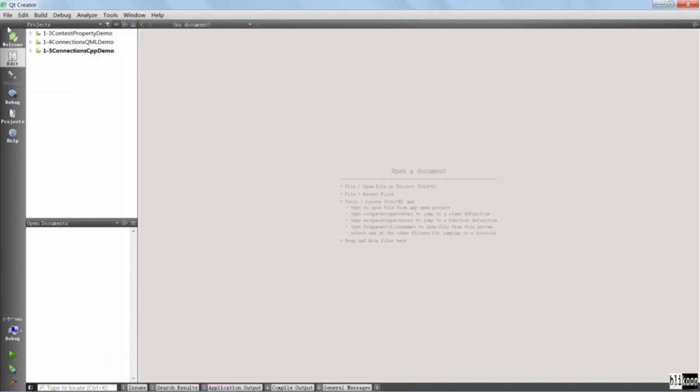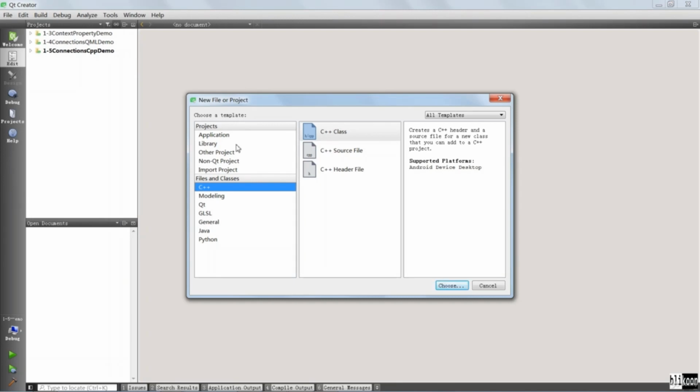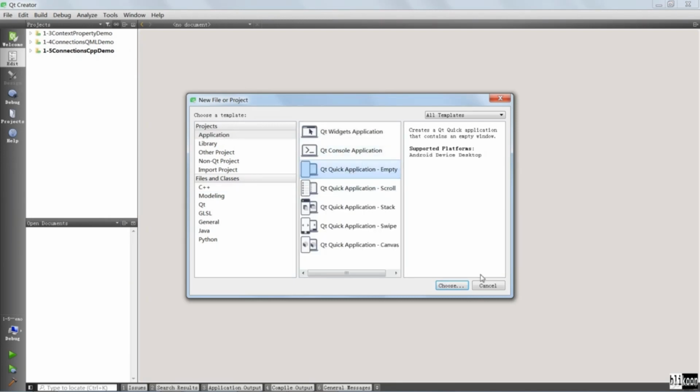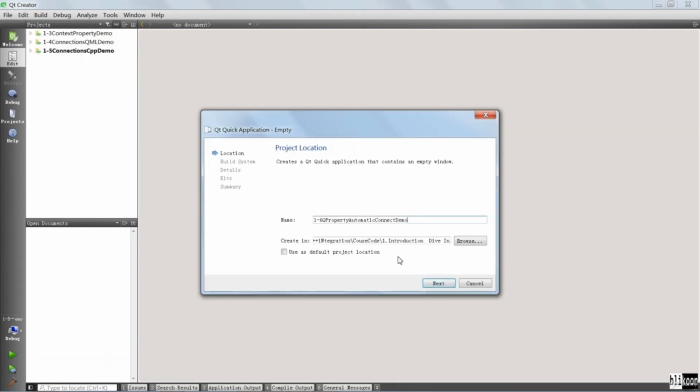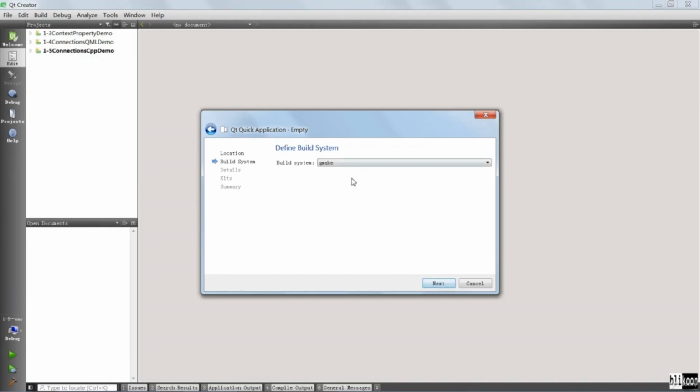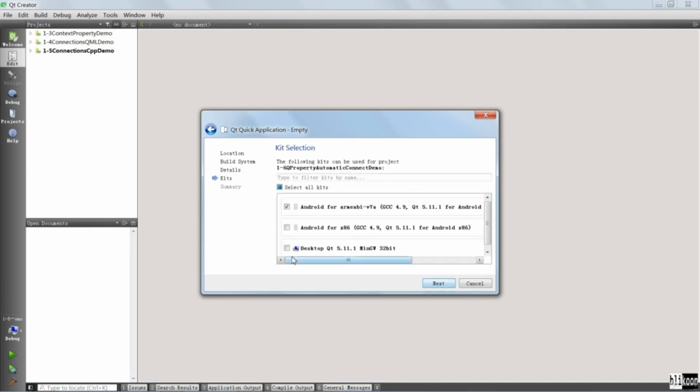Okay, here we are in Qt Creator. We're going to create our project. It's a Qt Quick application, an empty one. We're going to call it Q Property Automatic Connect Demo. Save it in the usual location, hit next, choose your Qt version.